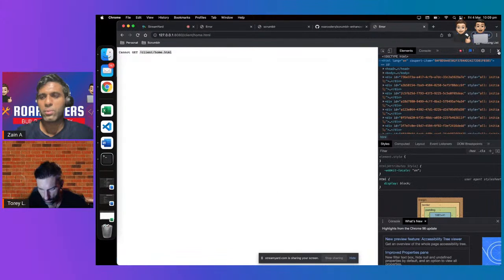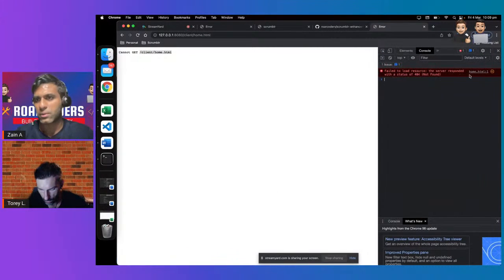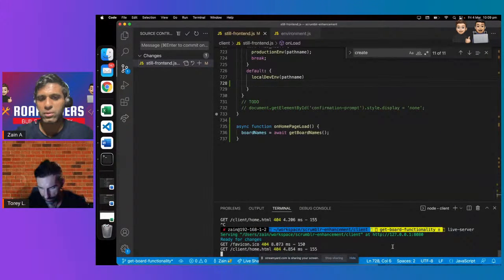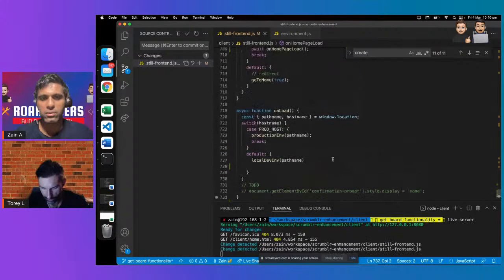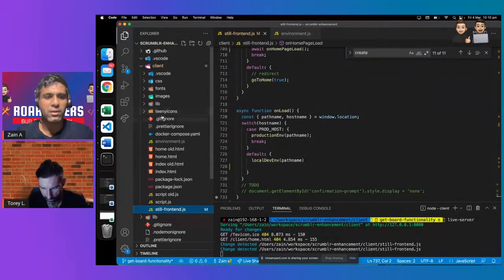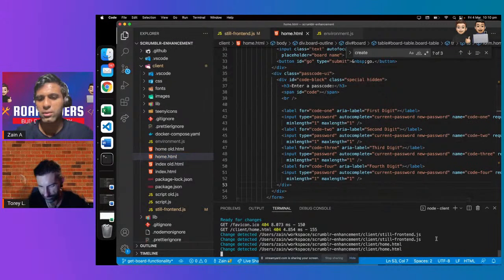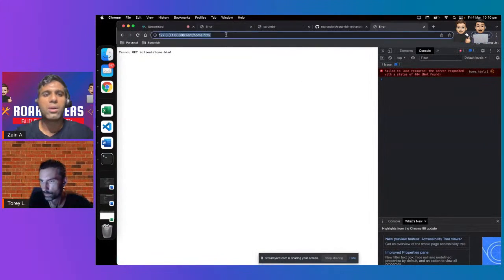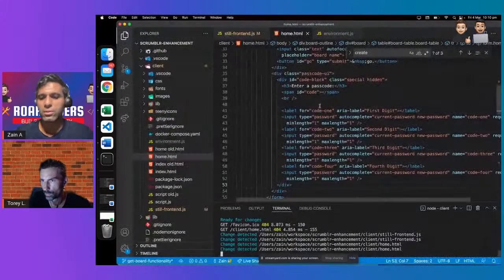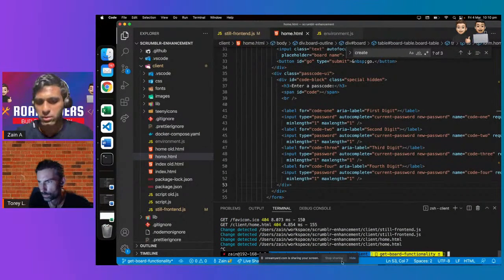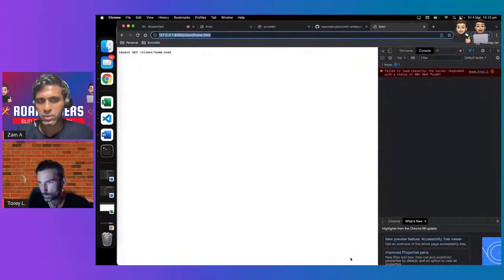Inspect. Why do I want to actually? Yeah, I want to home to HTML. It says it wasn't found. Why is this not found? Is that even there? I'm in client home to HTML. This is there. Client home to HTML. Am I doing something wrong in this? Why is it not showing up?